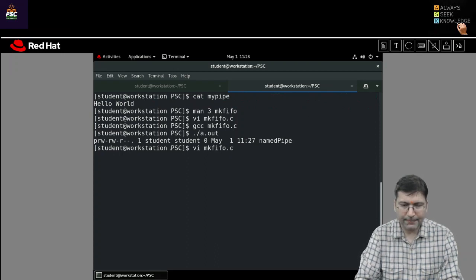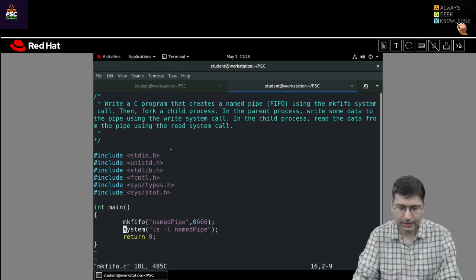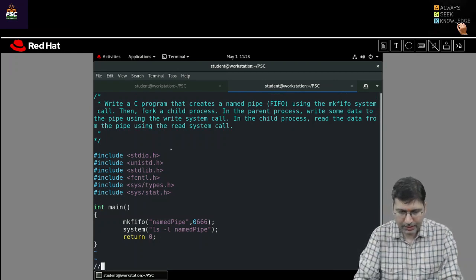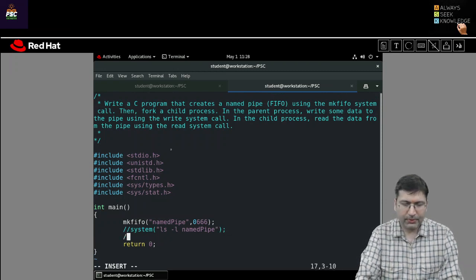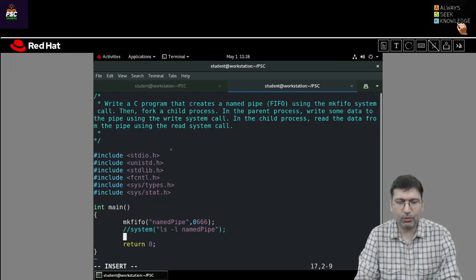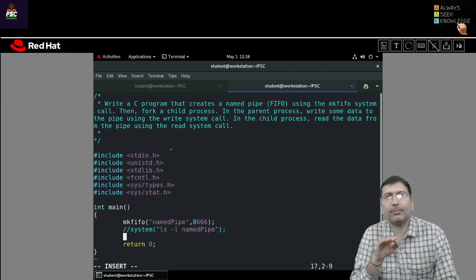Now open the code again. This output we are getting is based on this system library function, which is defined in stdlib.h. That header file I have already included. Now I am making this a comment, as it was just to demonstrate whether the pipe file has been created or not. Now if the pipe file has already been created, then I want to open the file. The parent is writing, so the parent will open in write mode and the child will open in read mode.